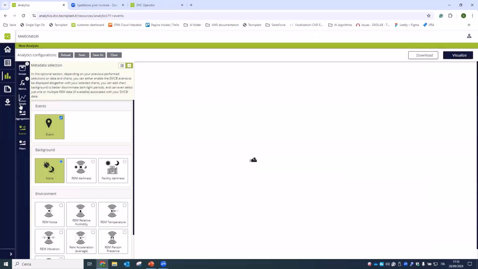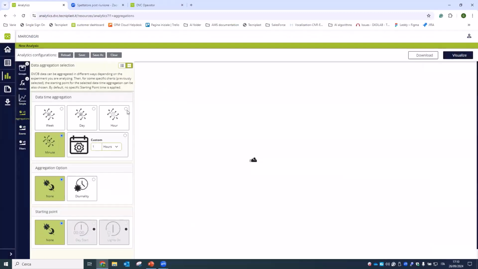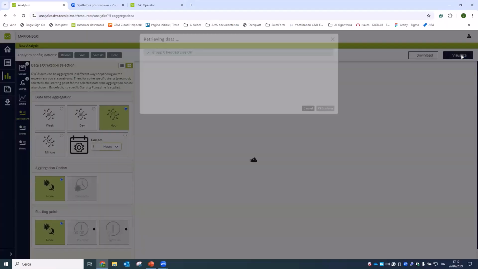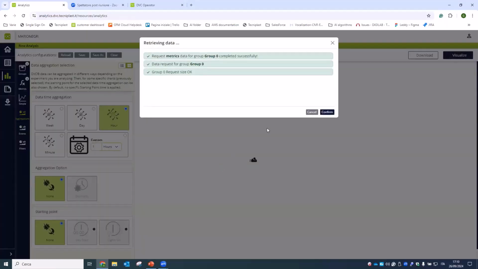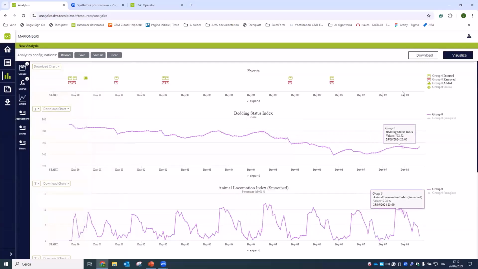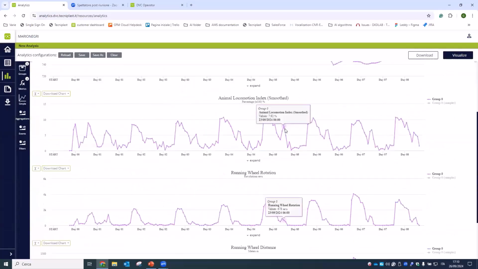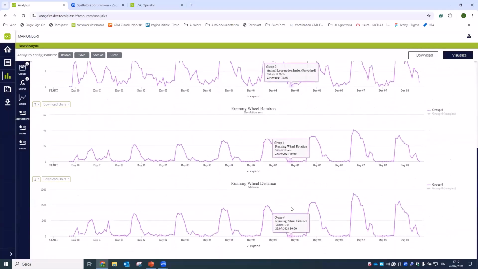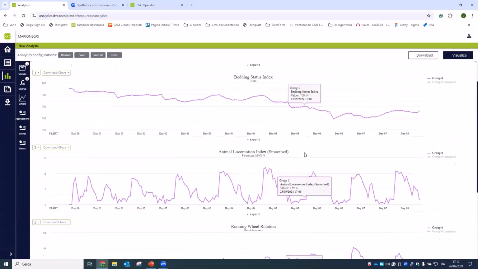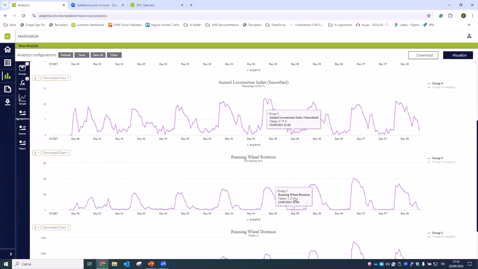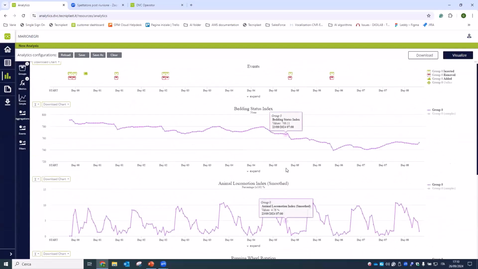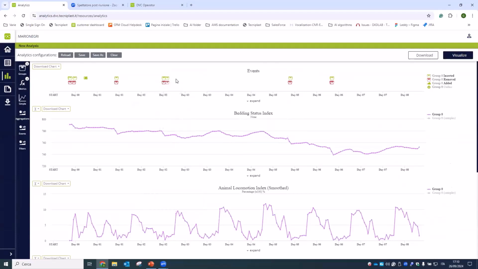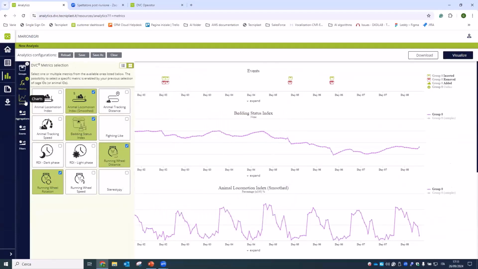Probably my minute is too much, sorry. Let's go to the hour, because the continuous line by minute for several days becomes almost incredible to be understood. And these are the different metrics. You remember I selected bedding, locomotion index smoothed, running wheel rotation, and distance, all displayed in a different section. Very, very simple.